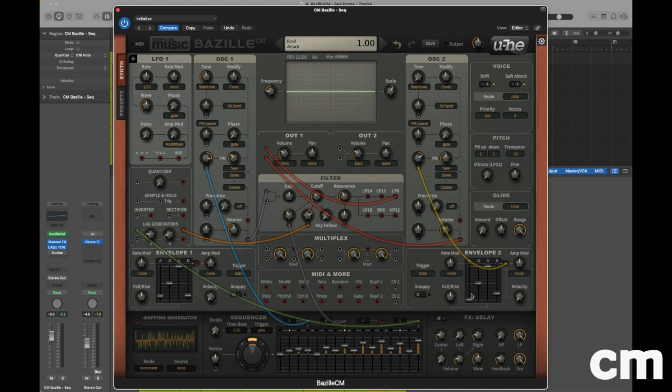Then coming across to envelope 2, we're going to change the attack phase to a value of 50, which is halfway up. We're going to set the decay phase to a value of 60. Set sustain to a value of 22. And then finally the release phase we'll leave set to a value of 20.